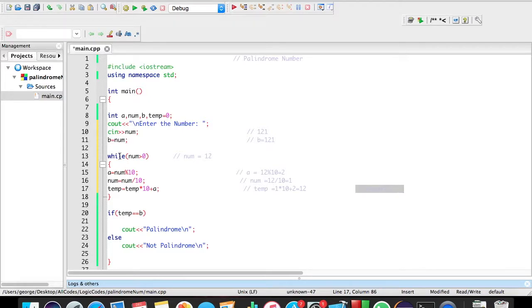So again it will go back to the loop and check the condition num greater than 0. Num value gets changed here, that is 1. So 1 is greater than 0. So again it will execute. So a is equal to 1 mod 10. 1 mod 10 is equal to 1. Then num equal to num divided by 10. So num is 1, so 1 divided by 10 is equal to 0.